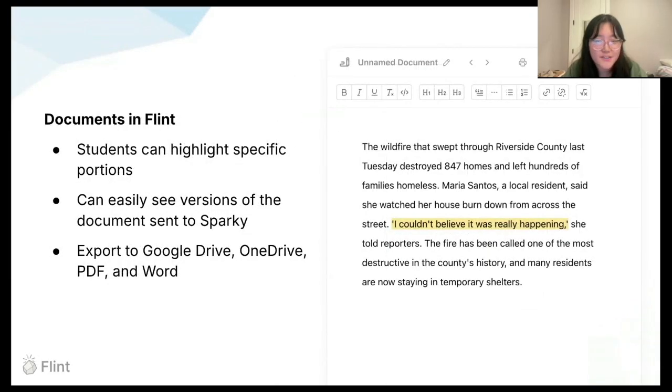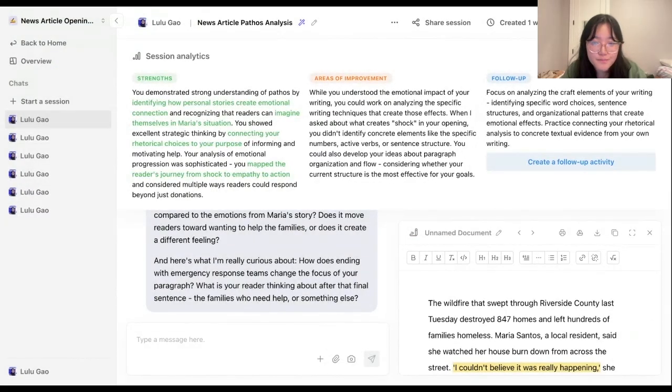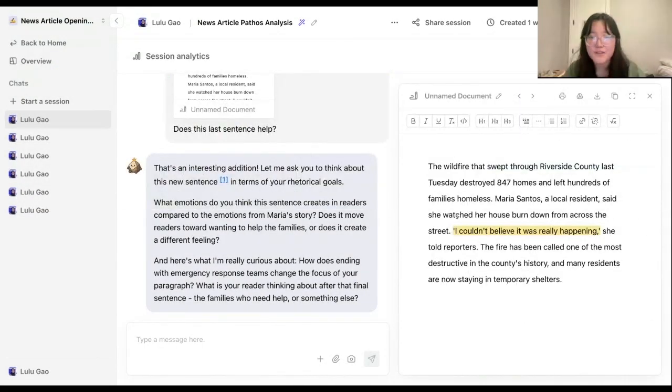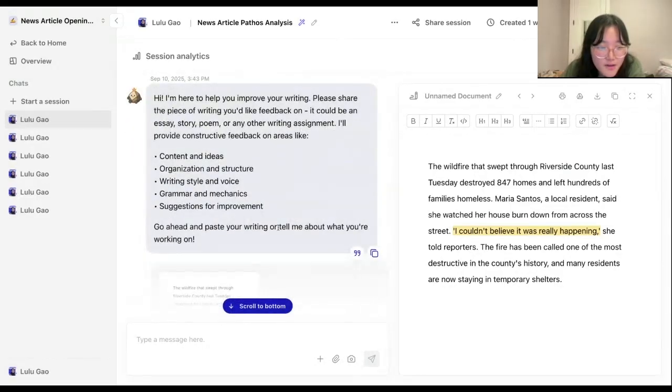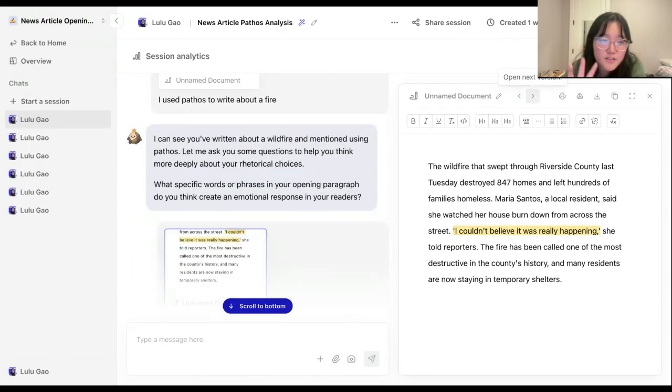Right, so here are the documents in Flint that I wanted to talk about. And Nathan asked about whether there's a version history. In this example, let me collapse a couple things. This document started off with the initial draft that I wrote here. And as a teacher, as you're going through the session, you can look at the different stages of the document that the student sent to the AI.